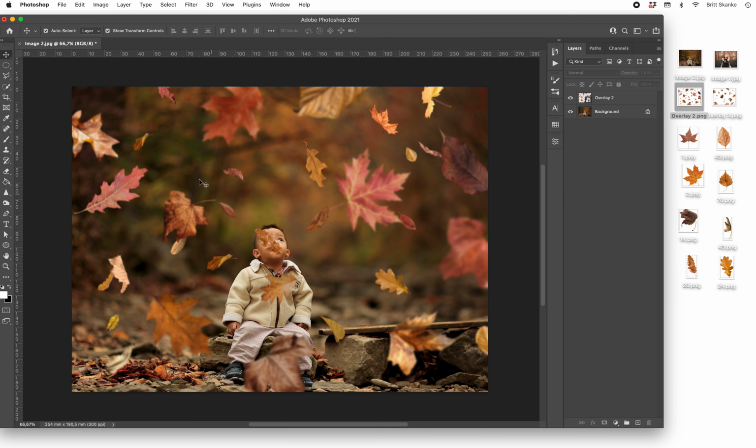Obviously, I don't know in your image where your subject's going to be, so I couldn't leave blank spaces. It might be on the side or in the center, so I've just put leaves everywhere, and then you just need to either delete them over the face, the body, wherever you don't want them, or you can mask them out. So I'm going to show you both.